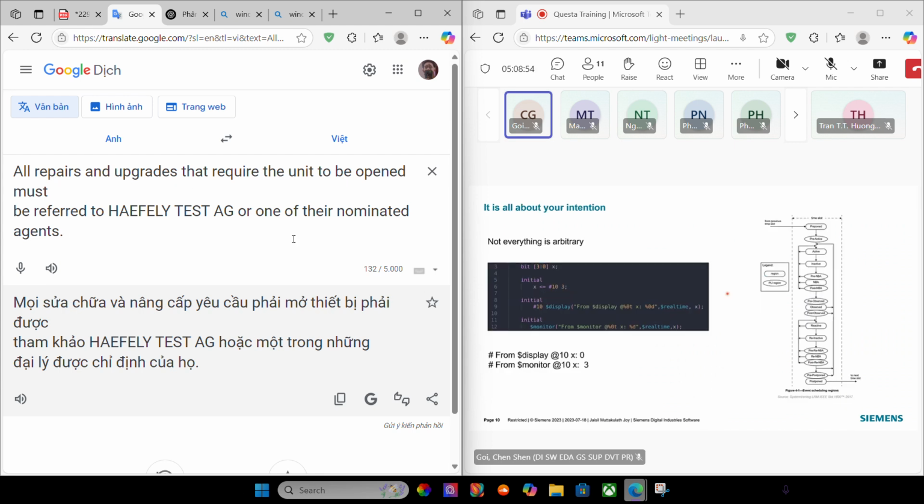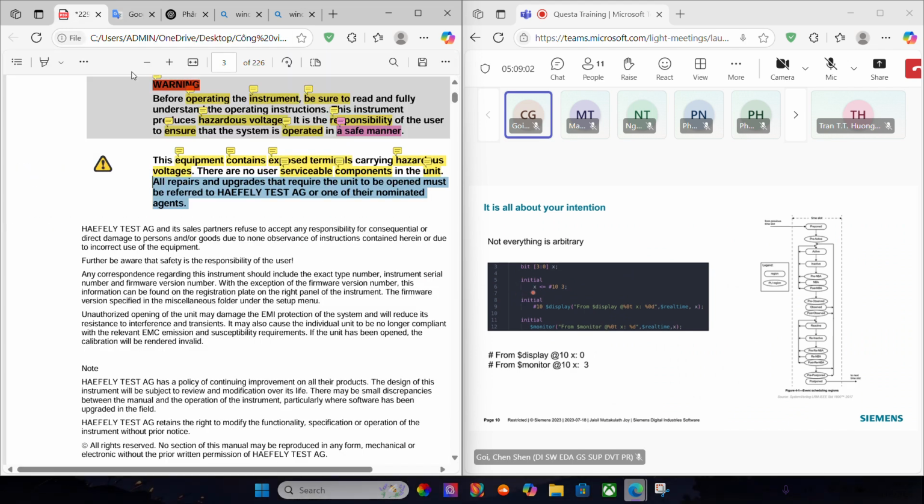So this is another example that shows not everything is arbitrary. Here I have an initial block at line 5, and it has a non-blocking assignment with an intra-assignment delay of 10 units. And then I have another initial block at line 8. It has a $display statement that prints the value of X, but it is delayed by 10 units. And then I have another initial block and it has a $monitor that prints the value of X.